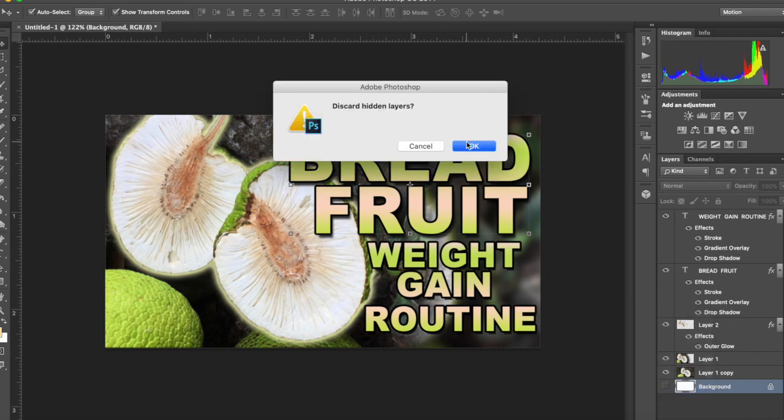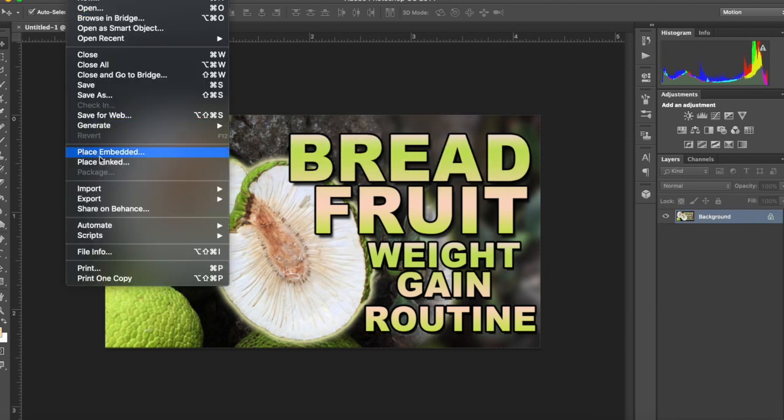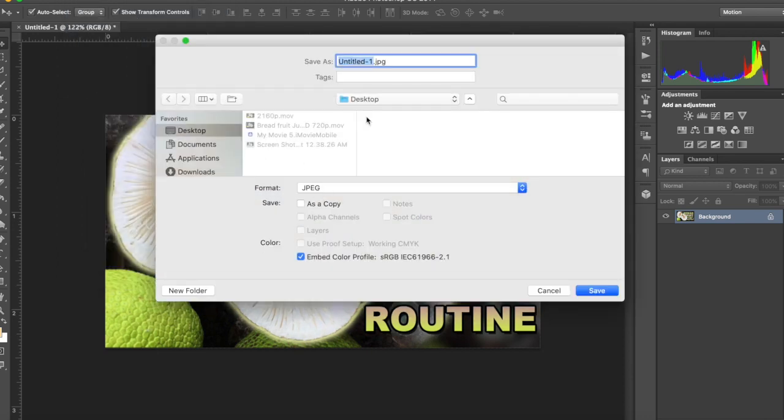Now, to finalize the design, we are going to merge the layer. By merging the layers, this will help so the file doesn't take too much space. After we merge the layer, we save the image to the desktop.